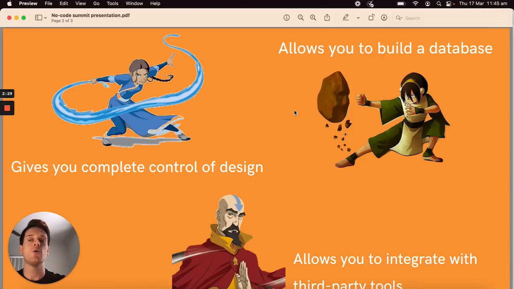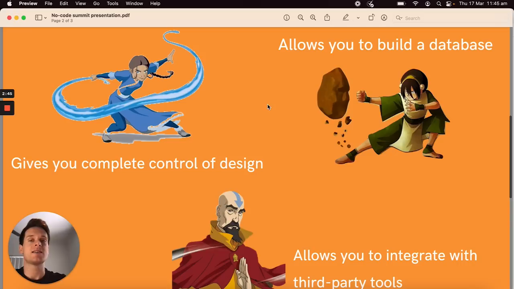So essentially, all no-code tools, in my opinion, have one type of superpower that they have mastered. In some cases, they master the element of allowing you to create external databases. Some no-code tools will allow you to master the art of designing beautiful websites.